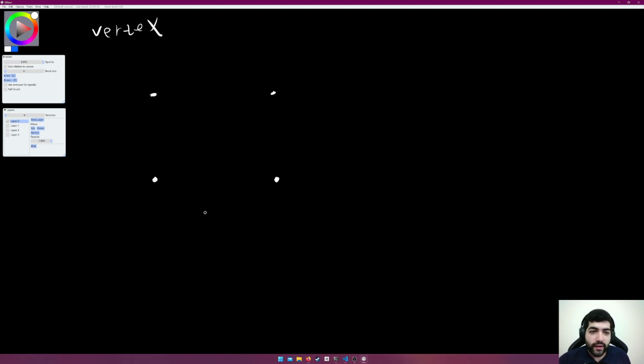Now, each point has a position at least, but it can have more attributes, as we call them. And we're going to go into all of this and see how it works. But at the very least, each vertex, each point we send, has a position. So in X, Y, Z, for example.